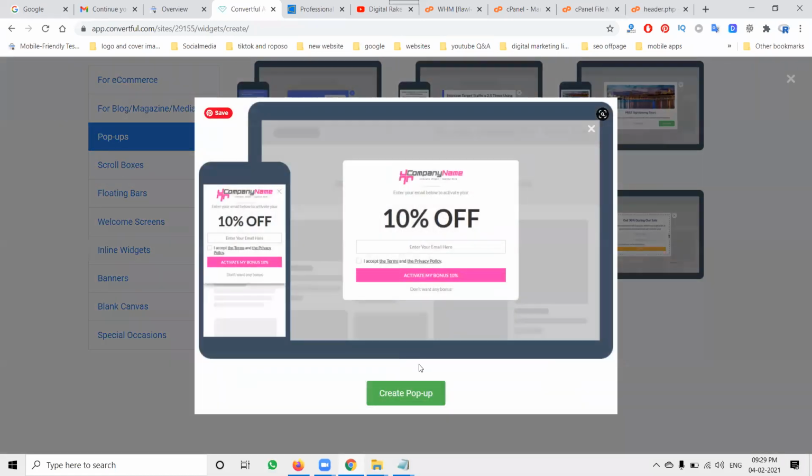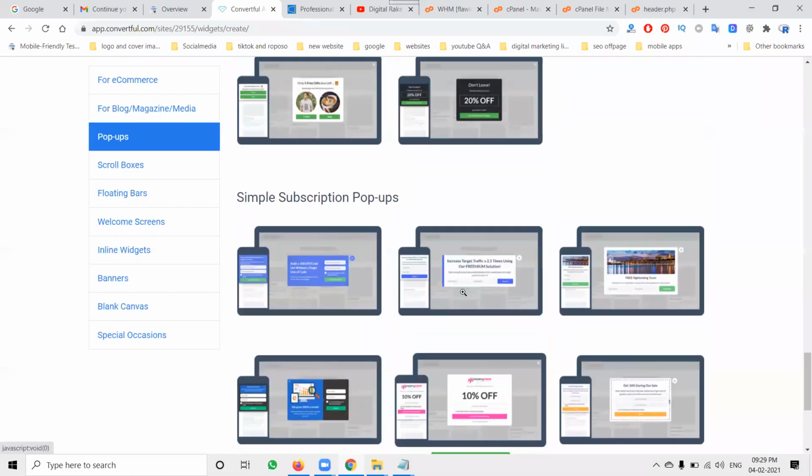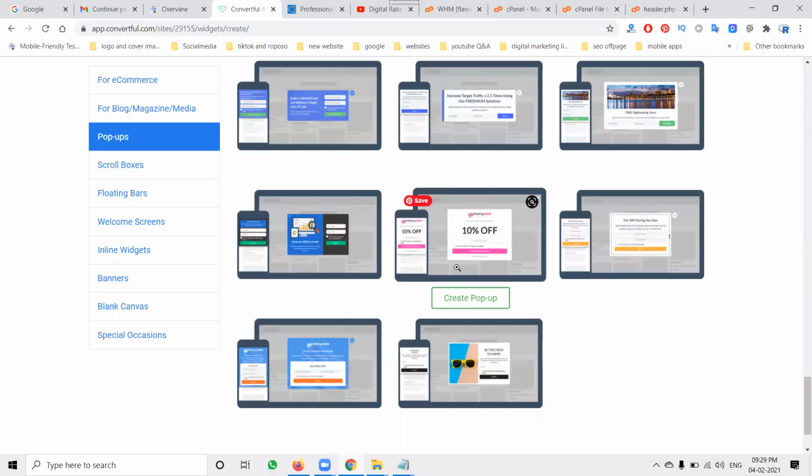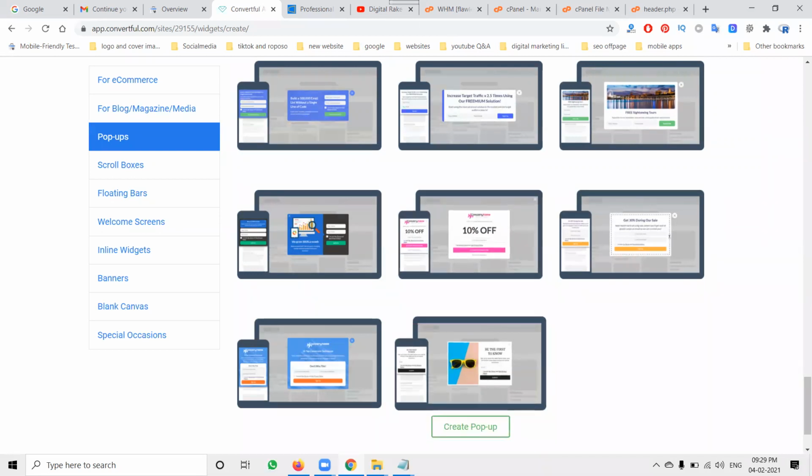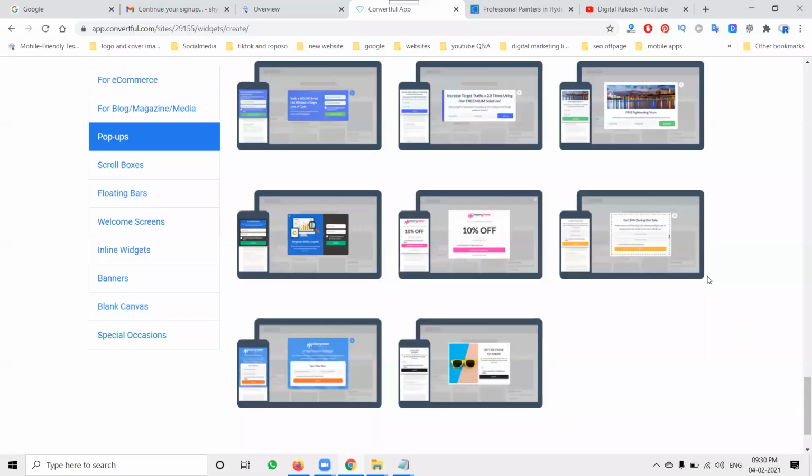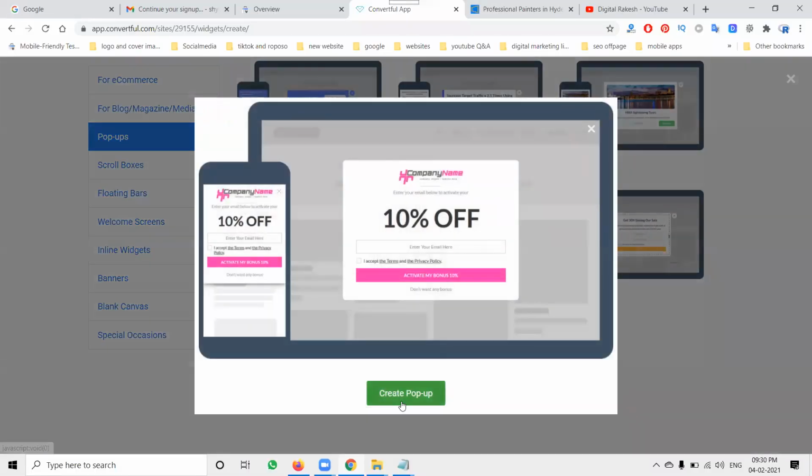Select the offer. We can go with any template. We can use a simple subscription pop-up. In this, I have to promote an offer. In this website, they give 10% off each and every booking on house painting. So that is the reason I have to use this 10% offer template. So here, select create a pop-up.